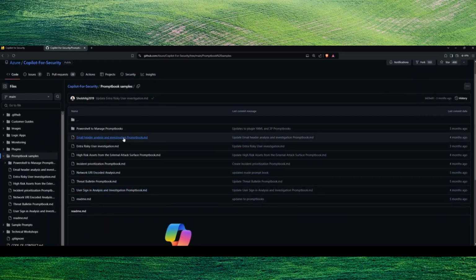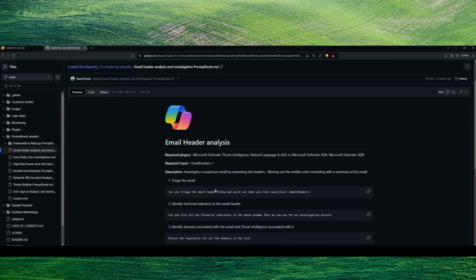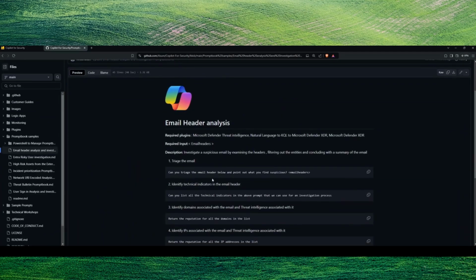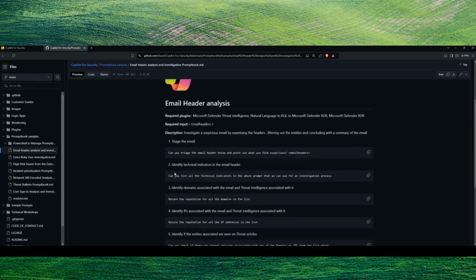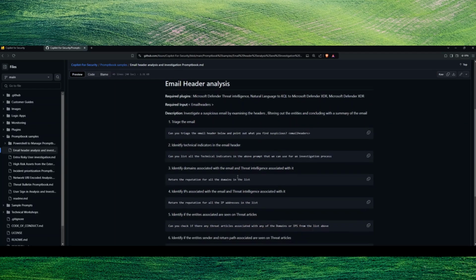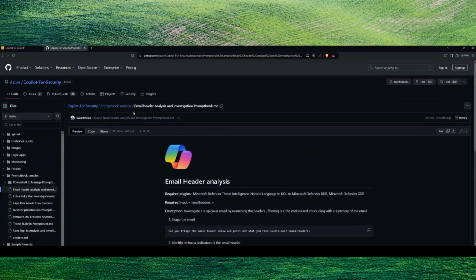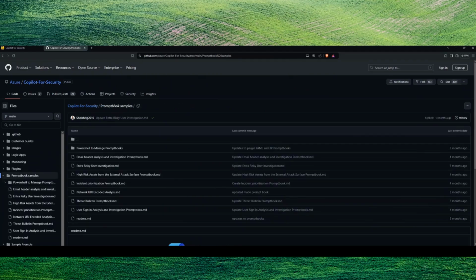Now notice email header analysis and investigation prompt book. Can you triage the email header below and point out what you find suspicious? And then assuming this is your email headers that you're looking for, can you list all the technical indicators of the above prompt? So these are really to get you off the ground, if you will, okay?